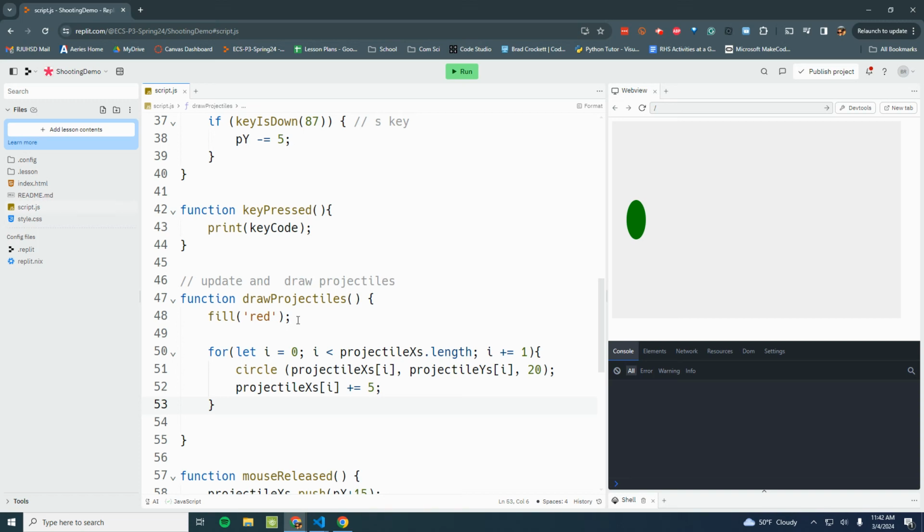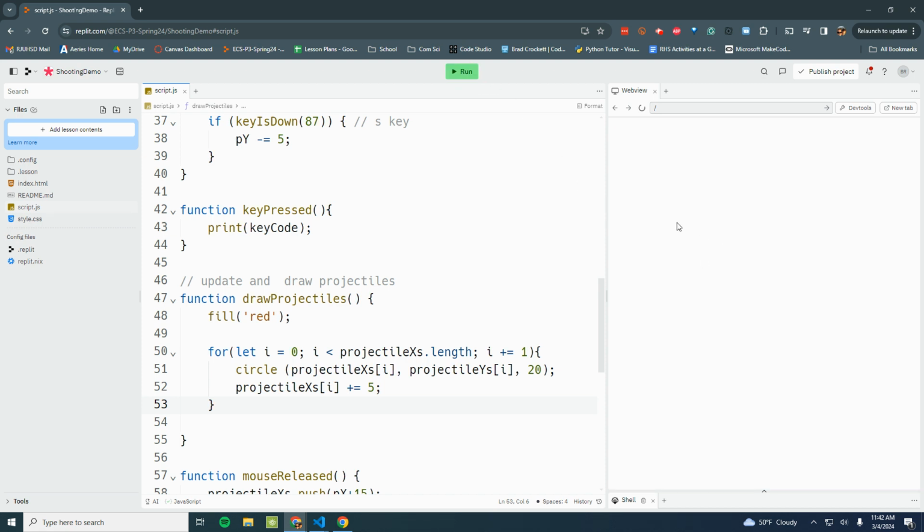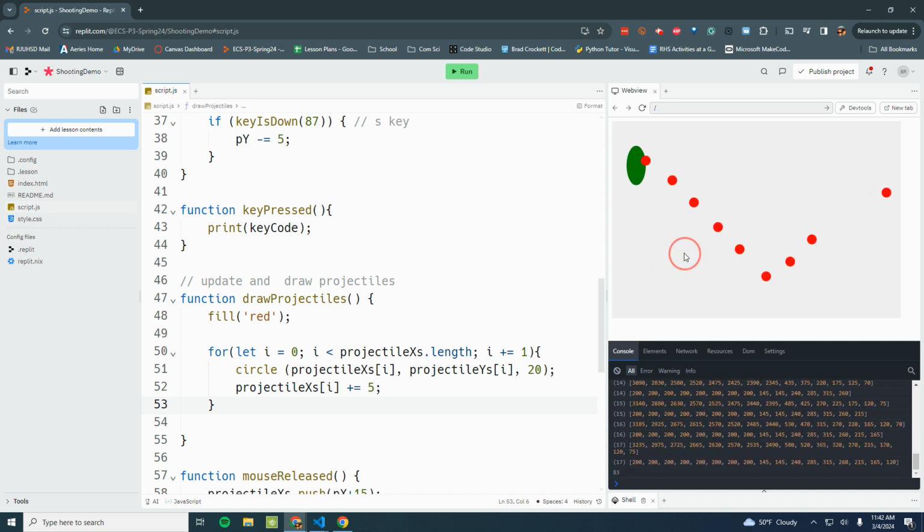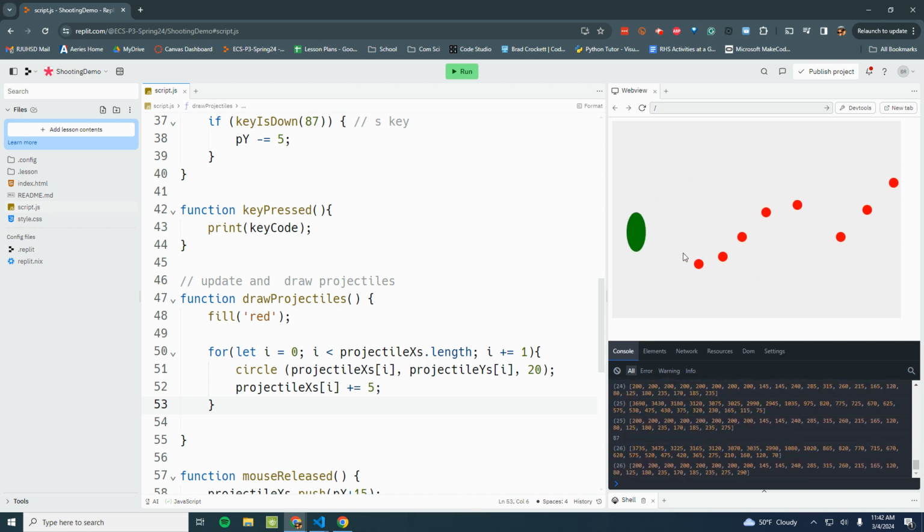Okay, part two of projectiles and shooting with P5JS. We've got a script that we can shoot a bunch of projectiles. We can move up and down with the W and the S key. And anywhere we shoot, it will start a projectile shooting across the screen. Next step is our list of projectiles is getting really, really long.